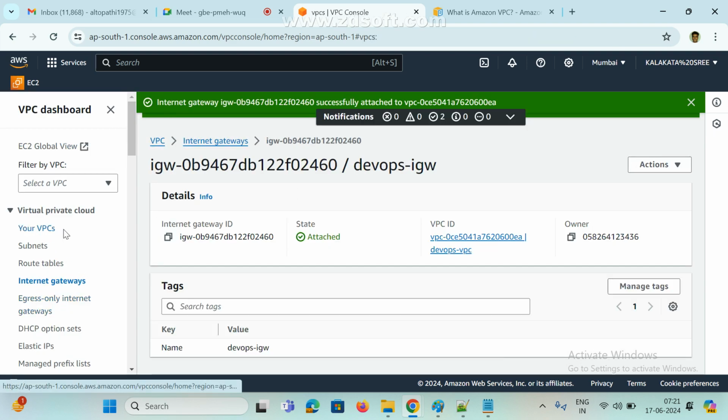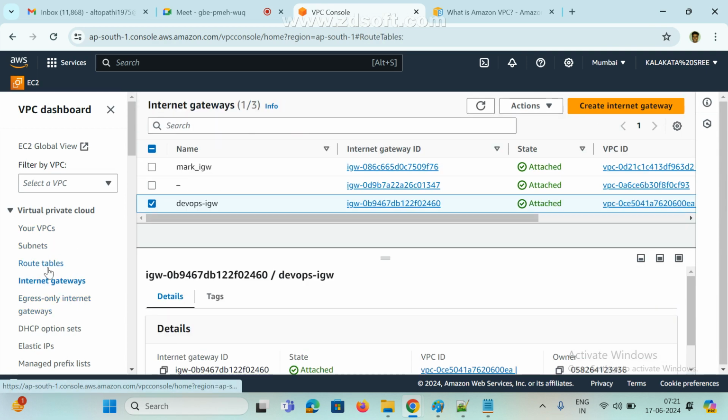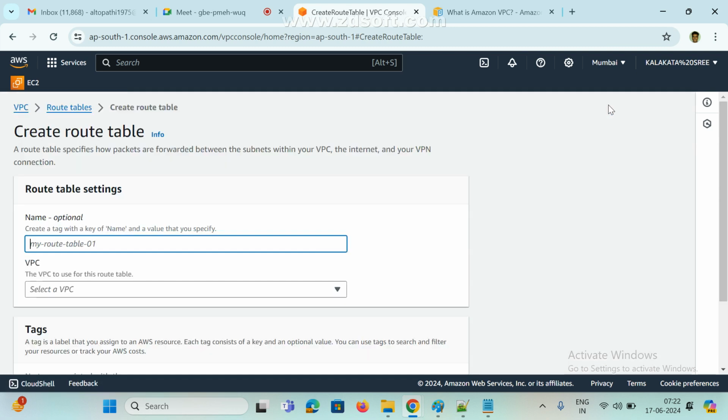Now, I created the VPC, I created the subnets, and I created the internet gateway. Let me create one route table also. A route table is the set of rules for how the network traffic comes to your subnets. Click on route table. A route table specifies how packets are forwarded between the subnets within your VPC, how that network is connecting to the internet and your VPN connection.